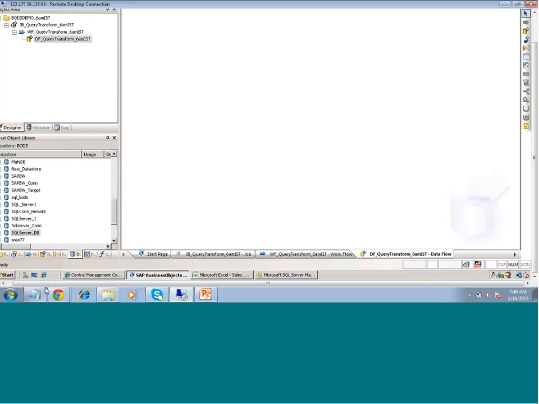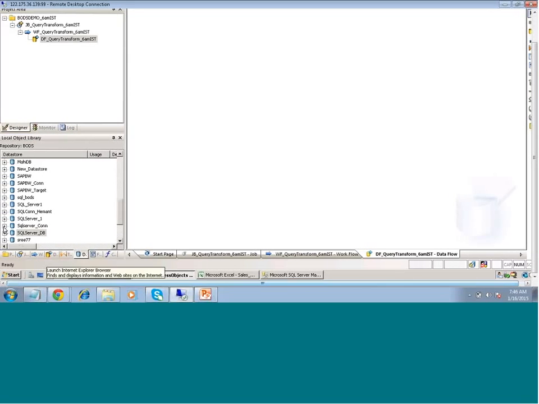See here, the data store I have created is SQL Server underscore DB. I have created a database type of data store because my source is a SQL Server. I have simply mentioned a logical connection to connect to the SQL Server. That is what I have mentioned from the connectivity standpoint. And similarly, so yes, please, Chandra.